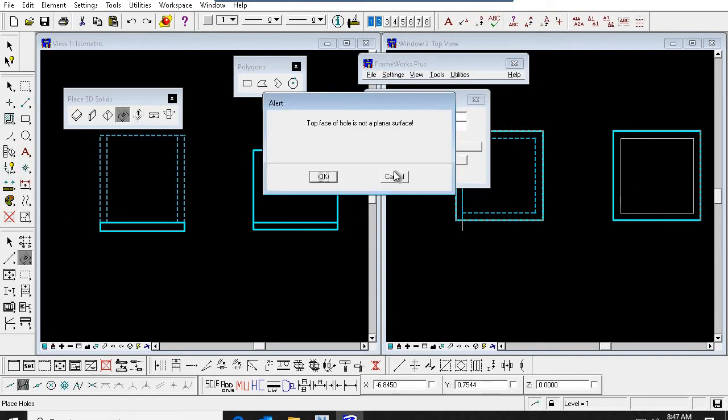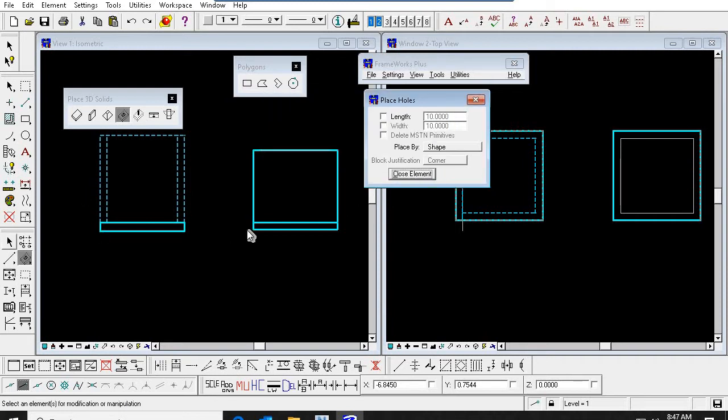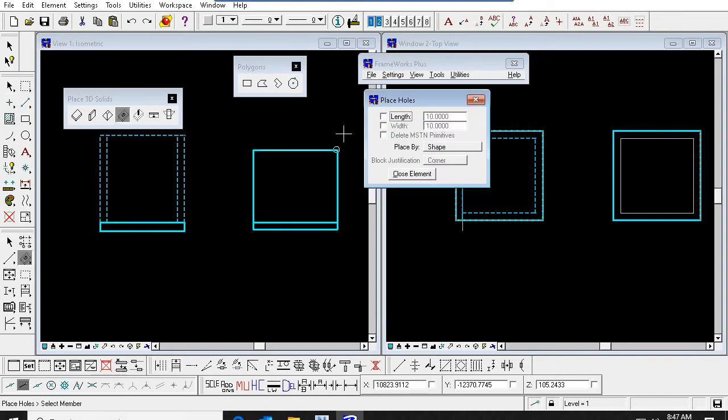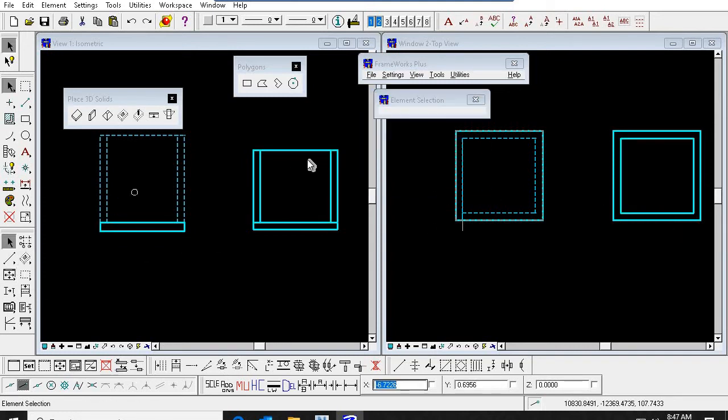Close the element. Okay, because I clicked so many times, I'm placing again. See, I'm identifying the solid. Accept. I'm drawing the shape 1, 2, 3, 4. Again this corner. Just click close element. Finish. Now you can see the pit here. Both the walls came. Bottom slab came.